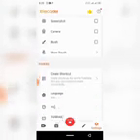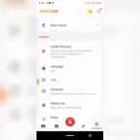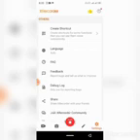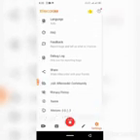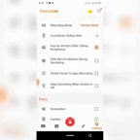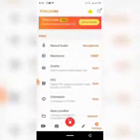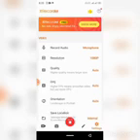So these are some of the things displayed in the settings. Screenshot, code, language, feedback, debug, share, join the S Recorder community, and all of that. So these are the things available in the settings option. Do you understand? So this is how to use S Recorder to edit your videos and your photos.